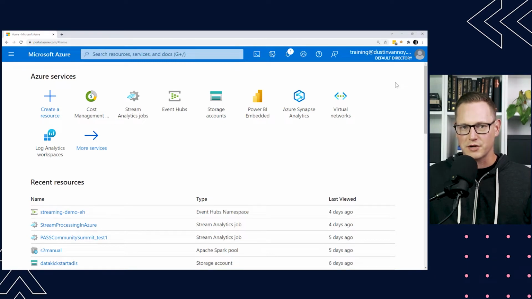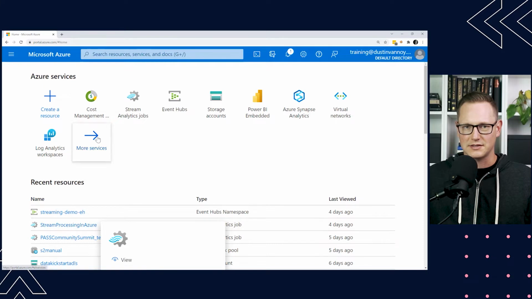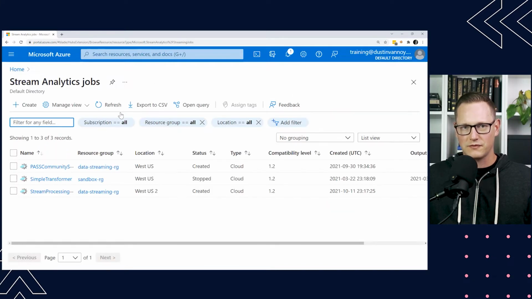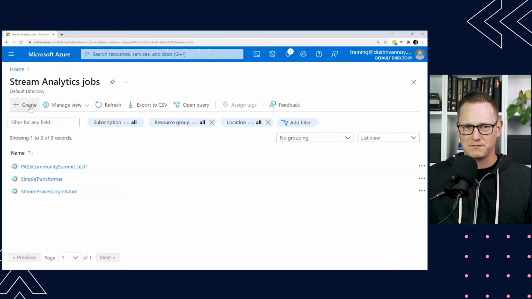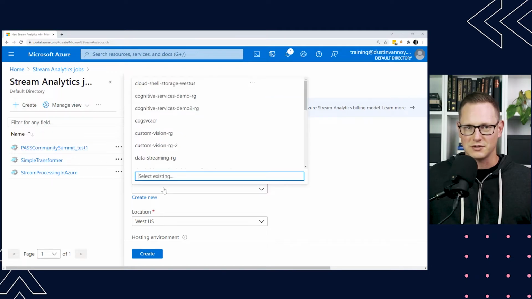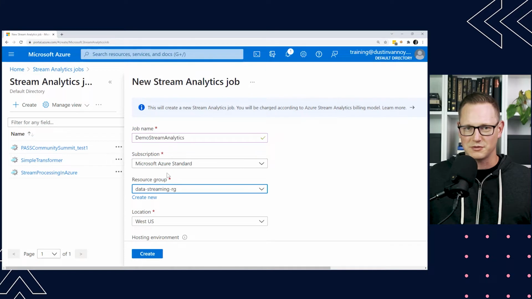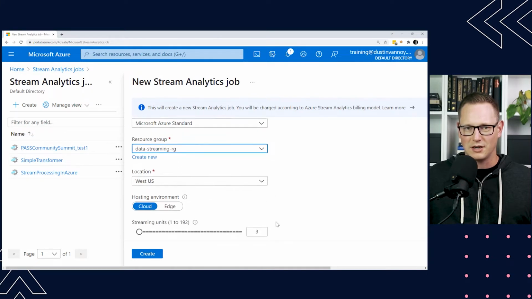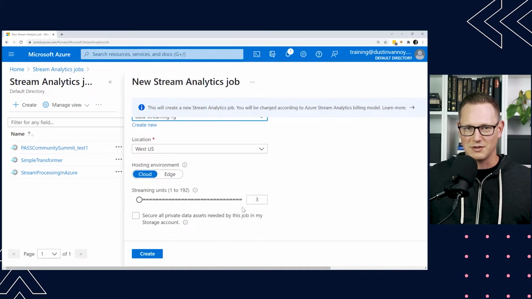Let's first set up our stream analytics job, and that'll help us get a feel for what capabilities exist there. If we find stream analytics in the portal and create a brand new job, Demo Stream Analytics. Very creative name, I know. And then we will select a resource group. I have a streaming resource group that it'll fit well in. Hopefully that's the right location. We'll just keep going. And then streaming units, it defaults to 3.